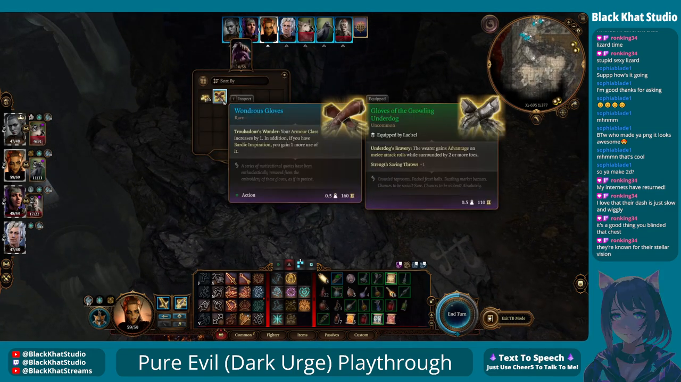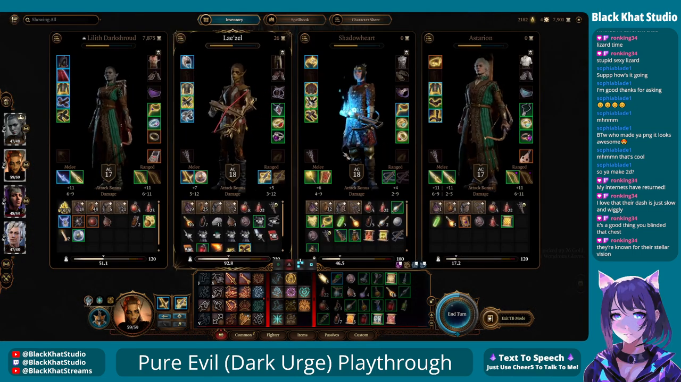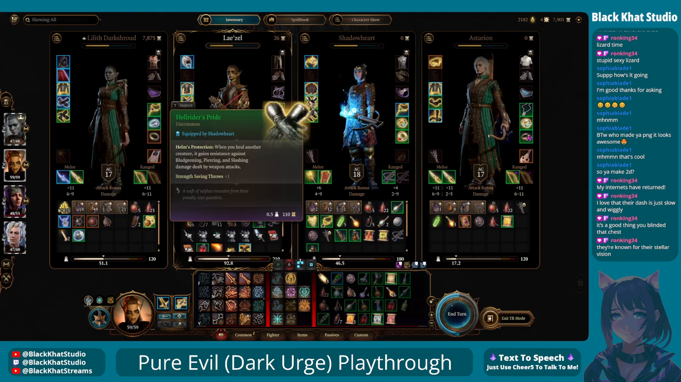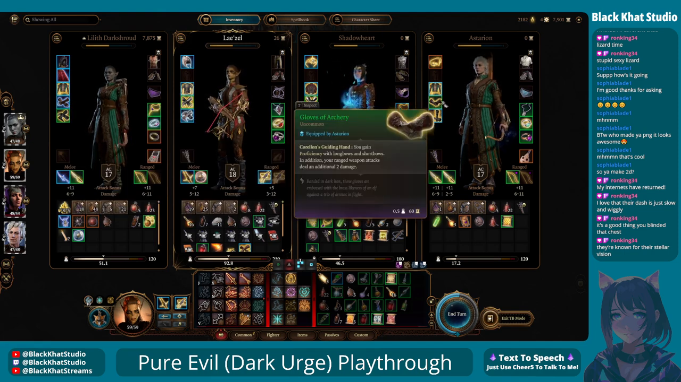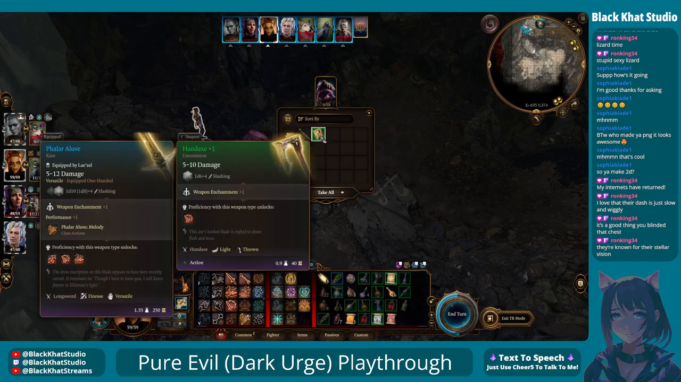Ooh. Your armor class increases by one. In addition, you have Bardic Inspiration. If you have Bardic Inspiration, you give one more use of it. Gloves that give just one more AC are good. Actually, probably gonna equip that immediately. What does everyone have? Actually, everyone has something better. You're gonna have to try not to get hit.